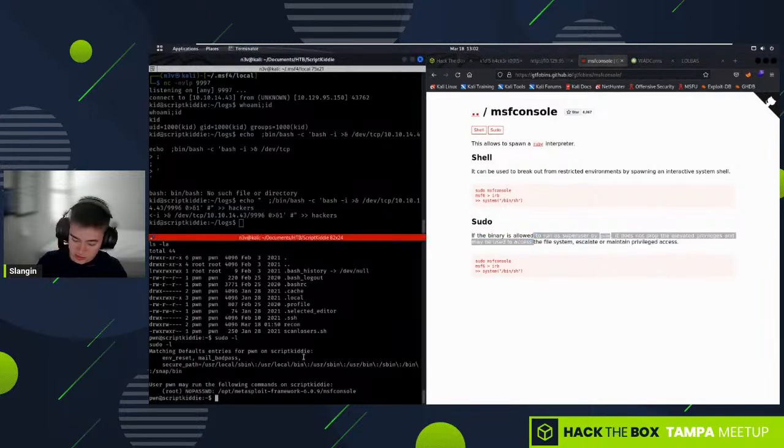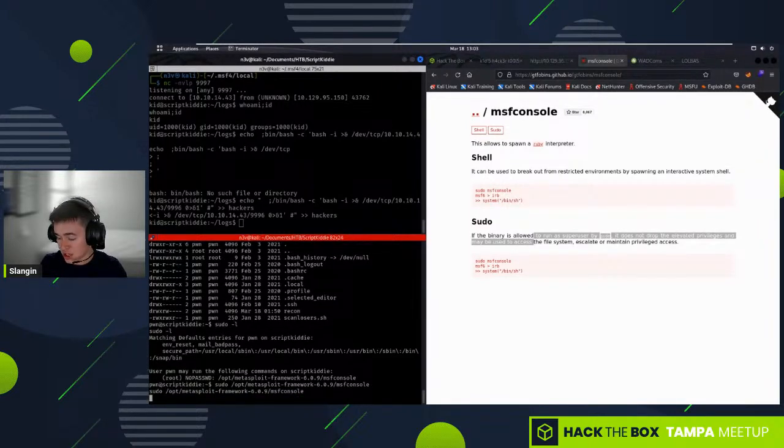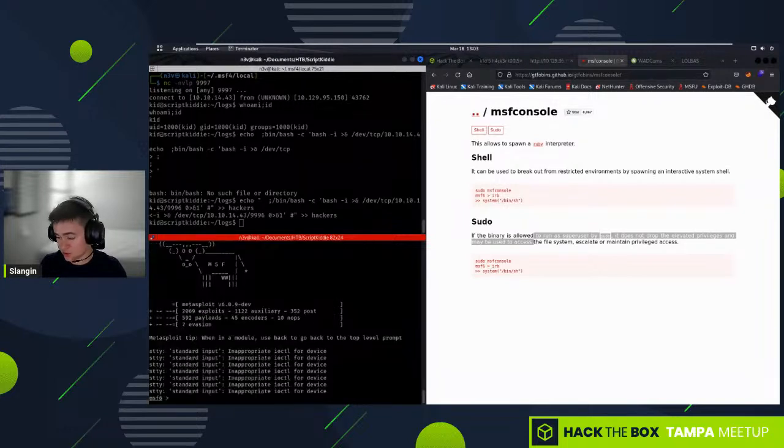Cool. So let's try sudo /opt/metasploit-framework. I always do absolute paths because I've had instances where not running absolute paths breaks things. So instead of doing just msfconsole, I do the absolute path to ensure I'm hitting the right binary. If I run that, it should boot up the Metasploit framework console.